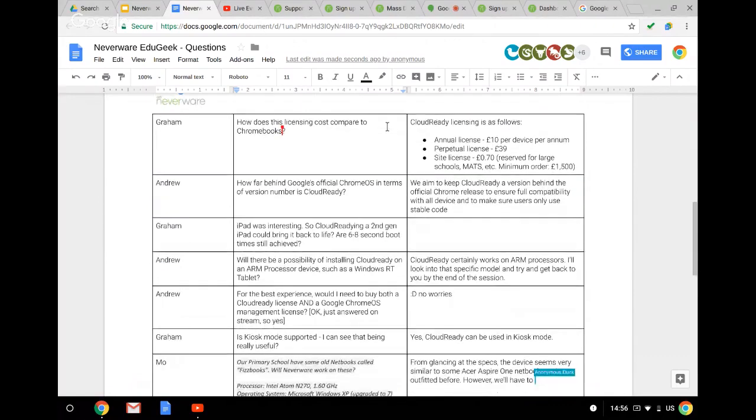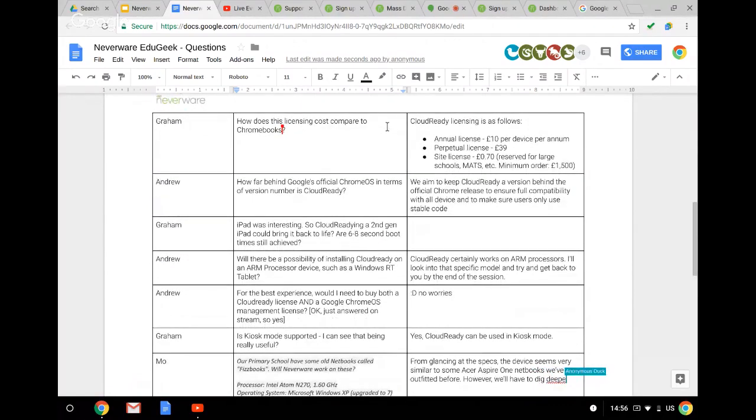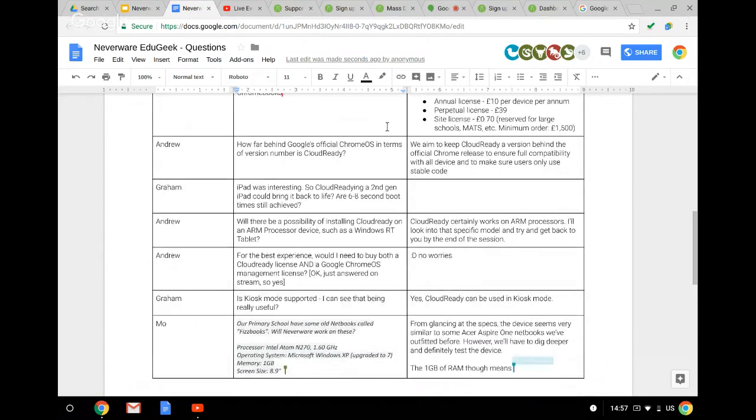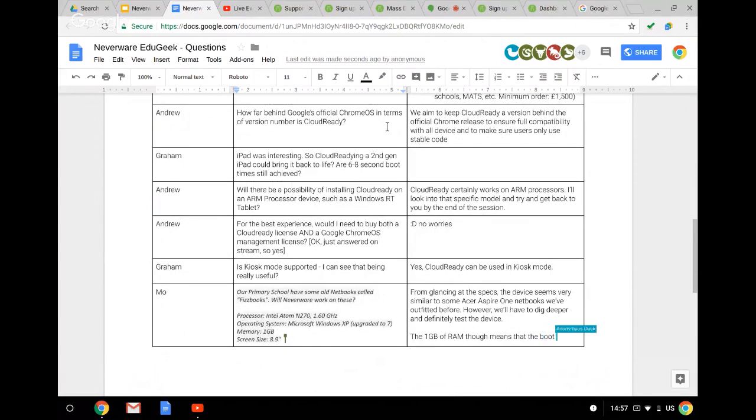Next question here. Graham and Andrew, you guys are winning points for the questions. These are great. Thank you. Licensing. Licensing is exactly the same on the Chrome side. So £19 perpetual license for the Chrome management license. And then we have the Neverware CloudReady licenses there, annual, perpetual, and site. Anything you want to add? Yeah, no, that's the cost. Straightforward.